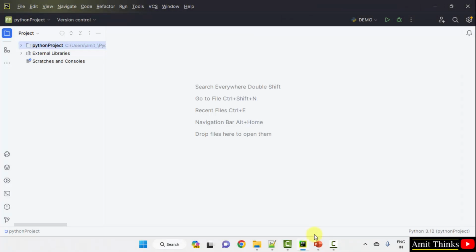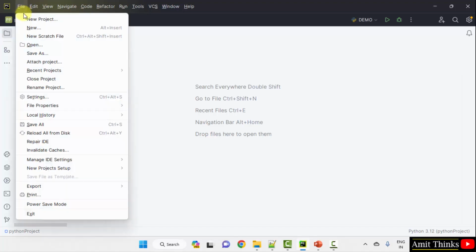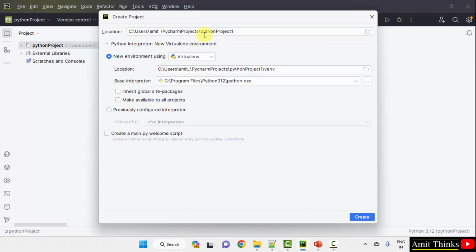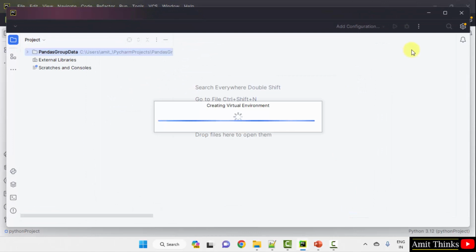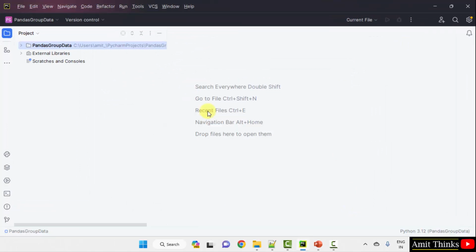We are using the PyCharm IDE. PyCharm has a free and open source community edition. We are using the same. Now let us create a new project. Go to File, New Project. Here add the name of the project. You can add any name. Click create. The following is the path of our project. Our project got created.